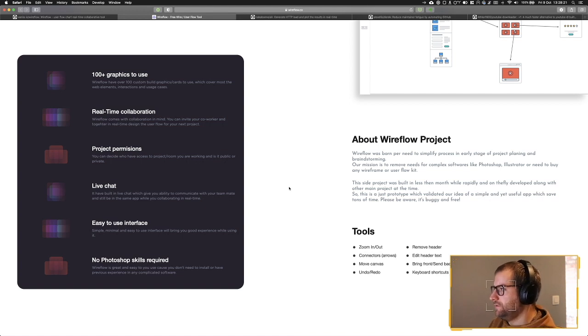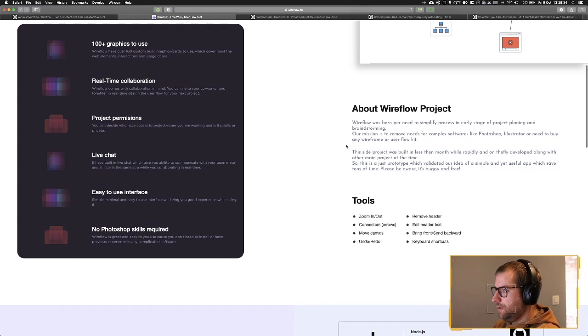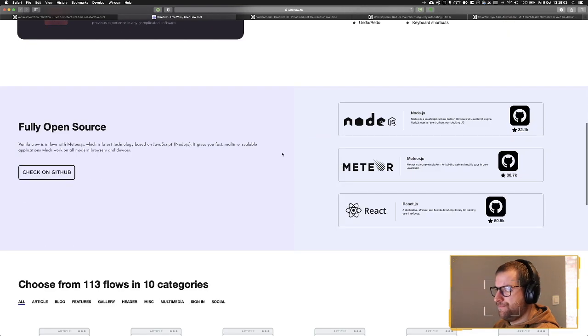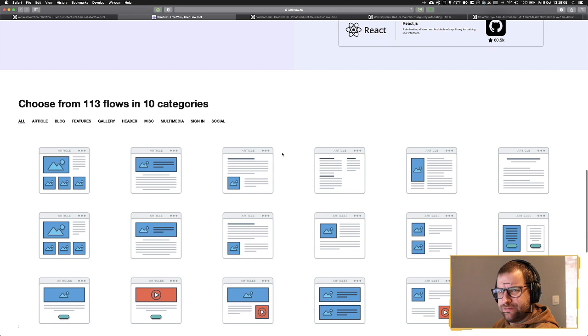Simplify the process in the early stage of project planning. Some planning with a double N. And brainstorming. I think these guys could use some contributions. Our mission is to remove needs for complex software. Isn't software already like, how do you say it in English, the multi thing? That's a bit weird, but okay. So you don't need to buy anything. Actually, I already have Sketch, but this sounds pretty interesting, what they can do. And it's open source, which is nice.